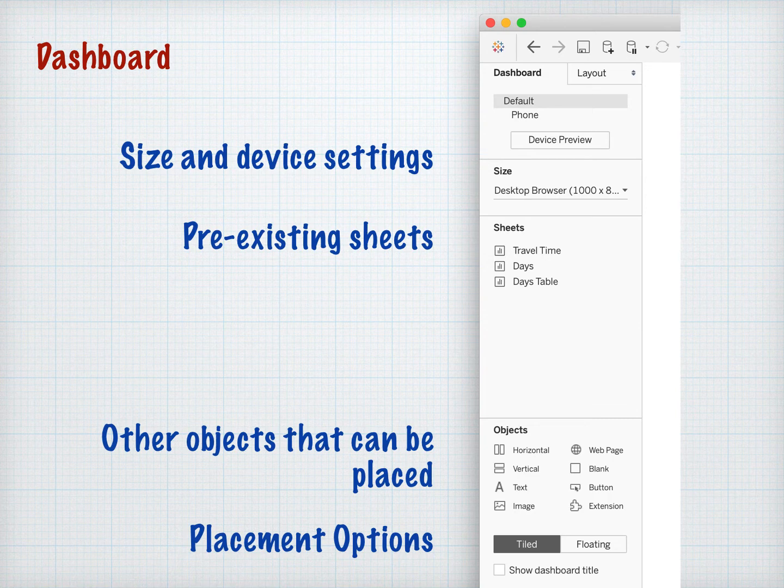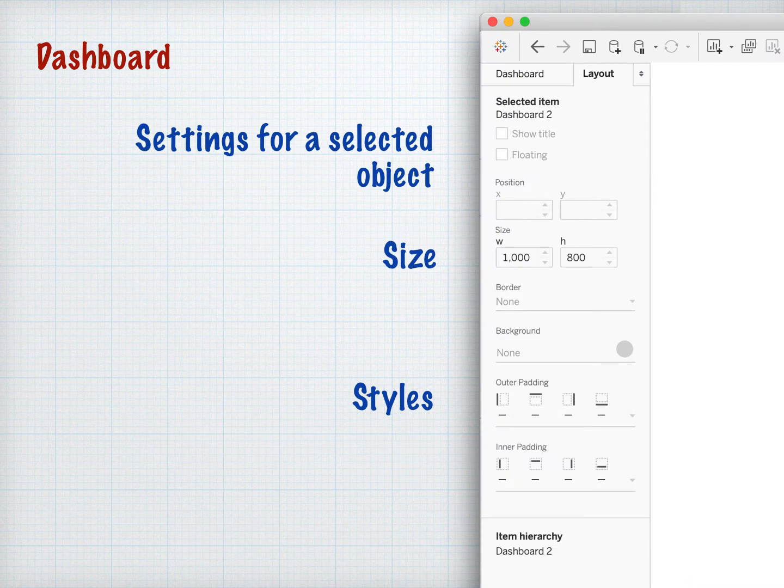There are spacing elements to do with horizontal and vertical layout. You can add text, images, blanks, you can put links into web pages, buttons and things like that. And there are a large number of extensions that you can also add into dashboard. Now that was the dashboard tab.